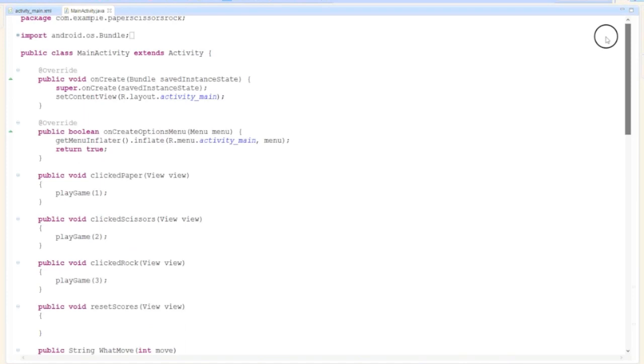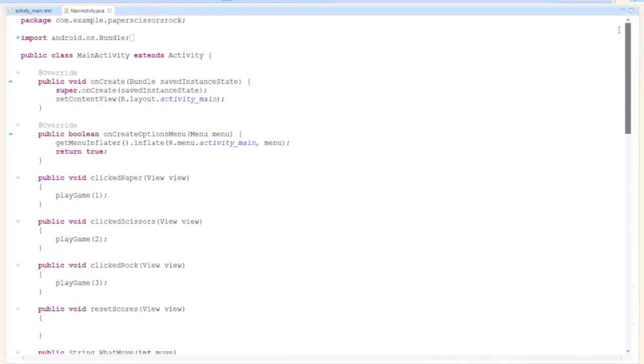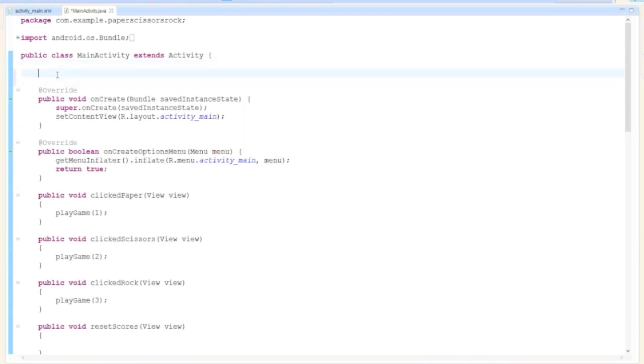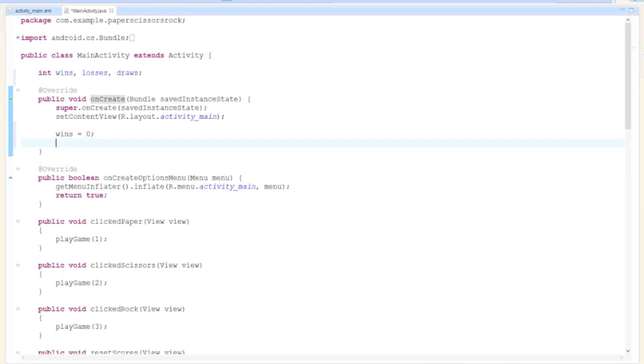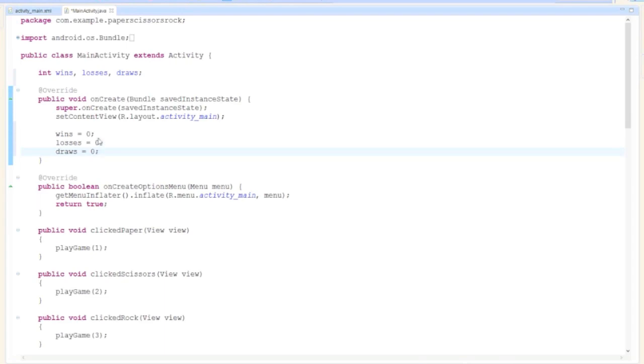The next part is to keep track of wins and losses. So what we're going to do is create class-wide variables, just some ints for wins, losses, draws. This is initializing those objects, and then when the activity is loaded, this onCreate is run when the activity is loaded, we'll go wins equals 0, losses equals 0, and draws equals 0, so that they're all initialized at 0.